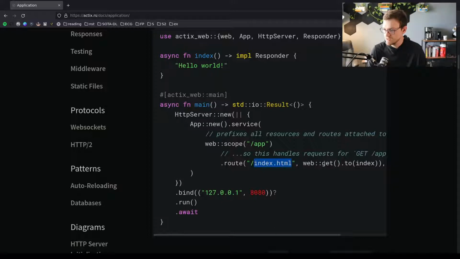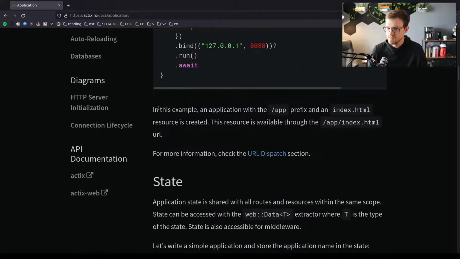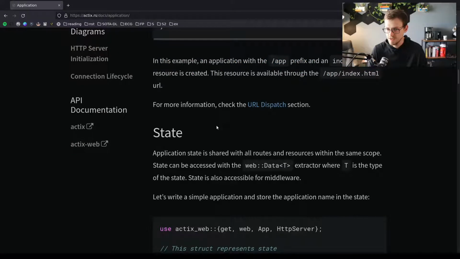So whenever you go to here, it's going to get this, which you have to call this way because it wasn't decorated. So they're just showing us this part, I guess. Although you could technically put it here. I don't know. I think so. In this example, an application with the /app prefix and an index.html resource is created. This resource is available through the /app/index.html URL. So we can check out URL dispatch. Okay, it's pretty straightforward so far. Make sure my thing's working. Cool.